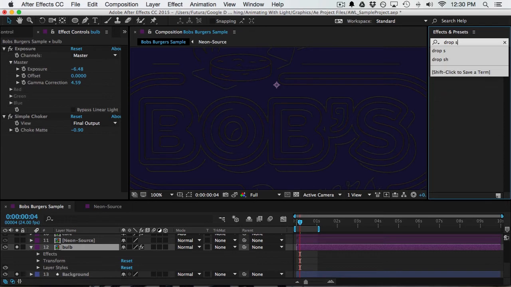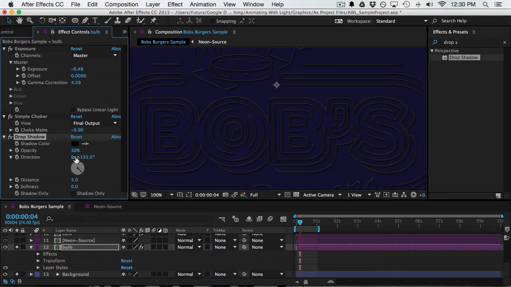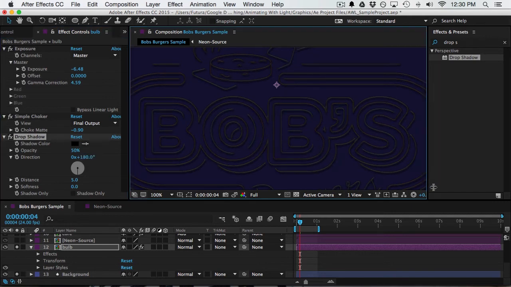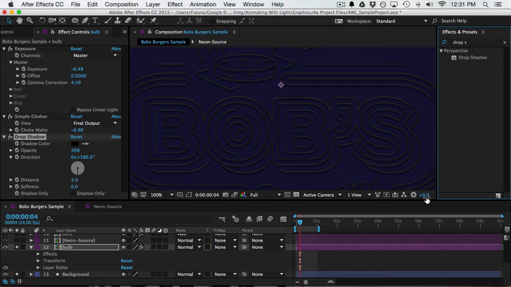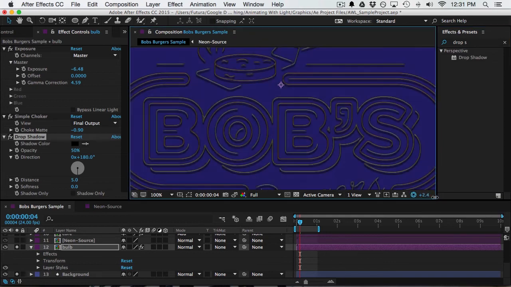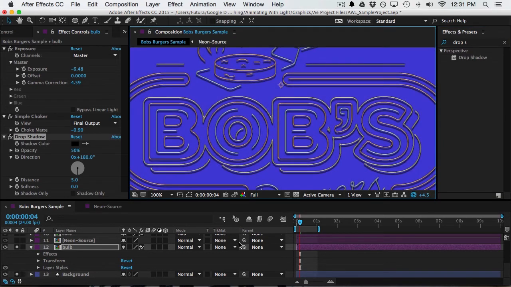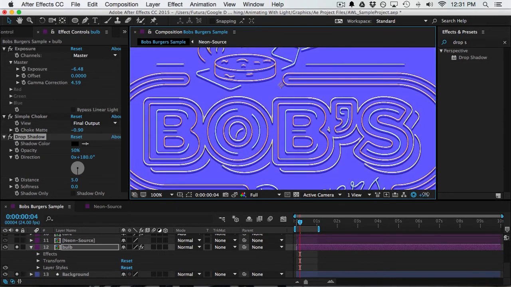So I'll type in drop shadow, change the direction from 135 to 180 so it's coming directly down. And if I come over to this little control on the end here, I can temporarily increase the exposure of the viewer without affecting anything in the source. All I have to do is click this button to turn it off or back on. So that's very useful for when you need to see things better.